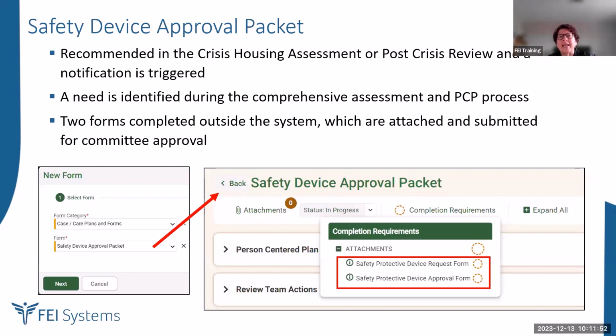And this packet is completed if recommended in the crisis housing assessment or the post-crisis review forms. And when the need is identified, a notification is triggered so that staff know there's the need. It's possible also that the need is identified during the comprehensive assessment and person-centered plan. So in these instances, there's always multiple ways in which the need may be identified.